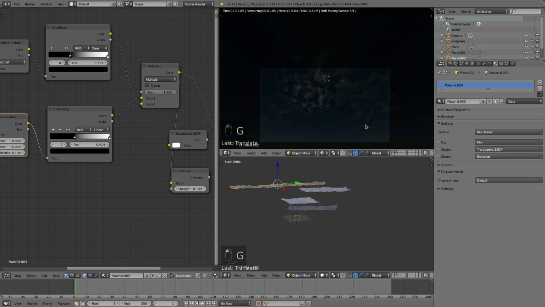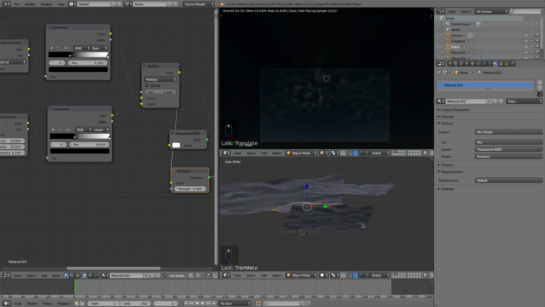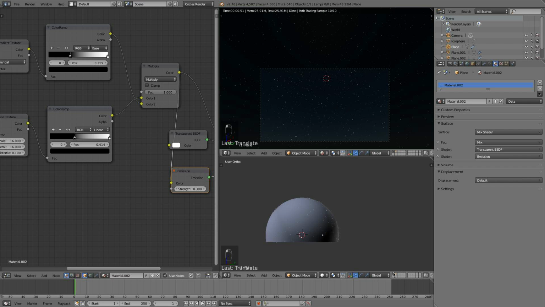Alright, there we go. And that's looking like some pretty sweet clouds. Pretty satisfied with those. Maybe just turn down the amount of this one a tad more. But everything else is looking pretty sweet. So there's our layers of clouds, and that's ready to render. So we have our clouds and we have our stars.